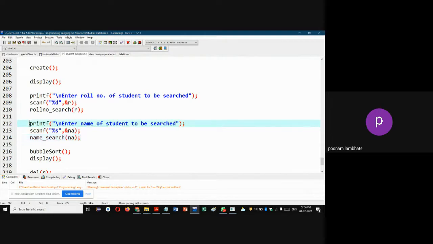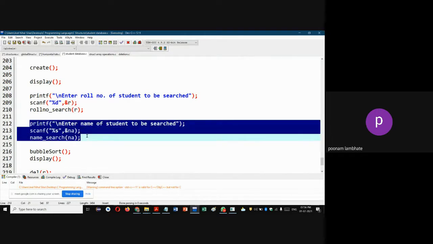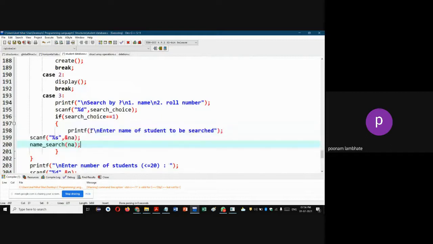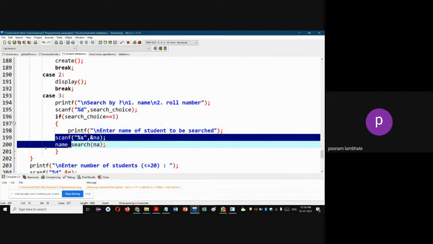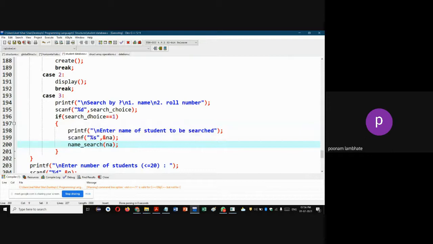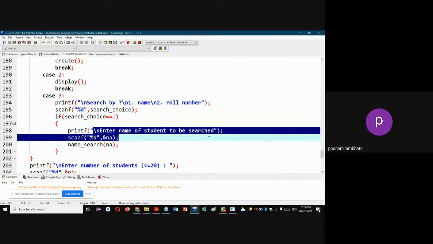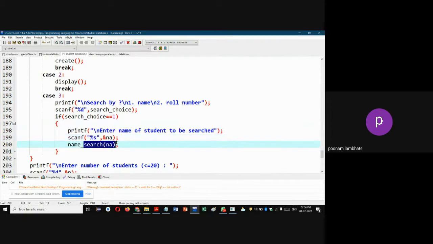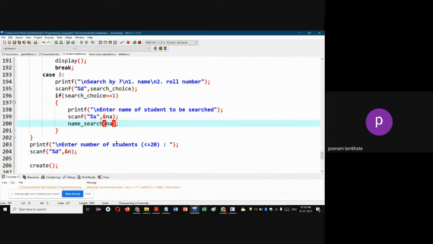And before that, I need to accept the name by which I want to search, right? This thing I'll paste over here. So what will happen if search choice is 1, I have to search by name. So enter the name of the student to be searched. I will enter the name and store it in the NA array, and then I'll pass it to the name search function.